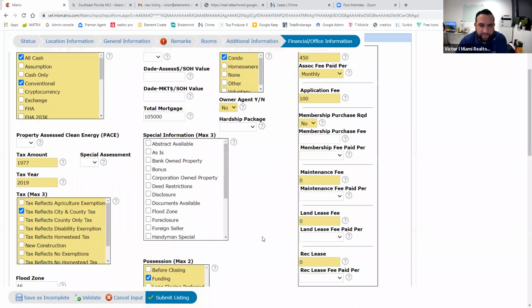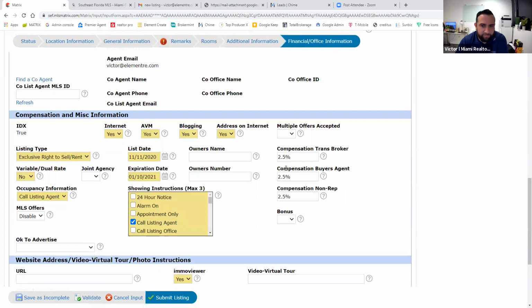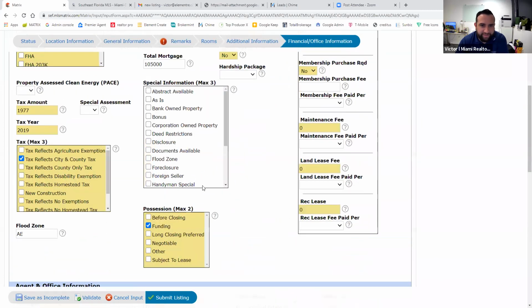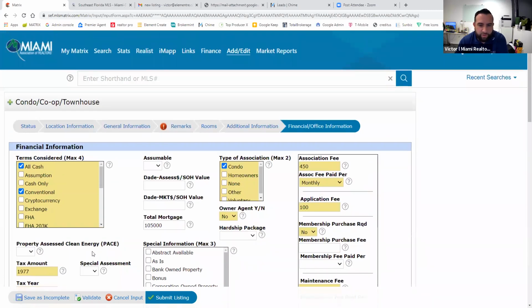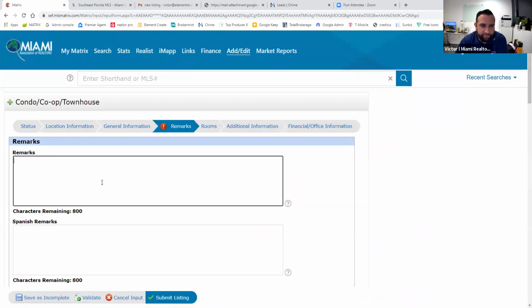Again, for this example, guys, I'm kind of going quick and I'm just putting in all the necessary information. But if you have more additional information to add, you can always do that. For remarks, guys, for now, I'm just going to write a little brief description. So, I'm going to put great opportunity to rent, to own condo in South Beach. Condo in South Beach, just steps from the ocean.